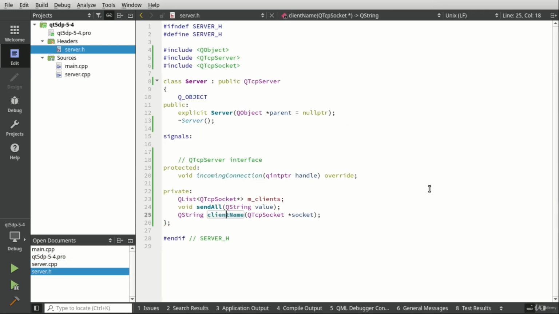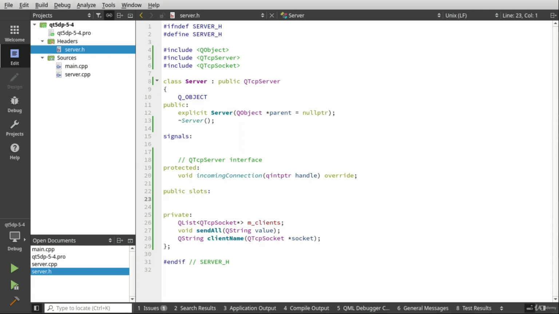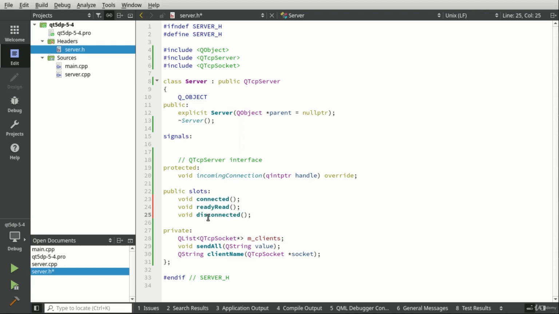All right, so far, not rocket science. Incoming connection, a list of clients, and two functions. We're going to also add in some slots, and I'm going to copy this straight out of Qt's documentation for the QTcpSocket. The socket's going to emit connected, readyRead, and disconnected.